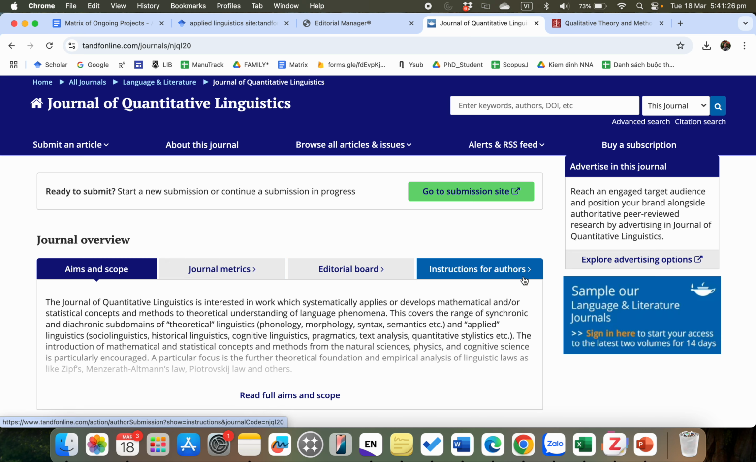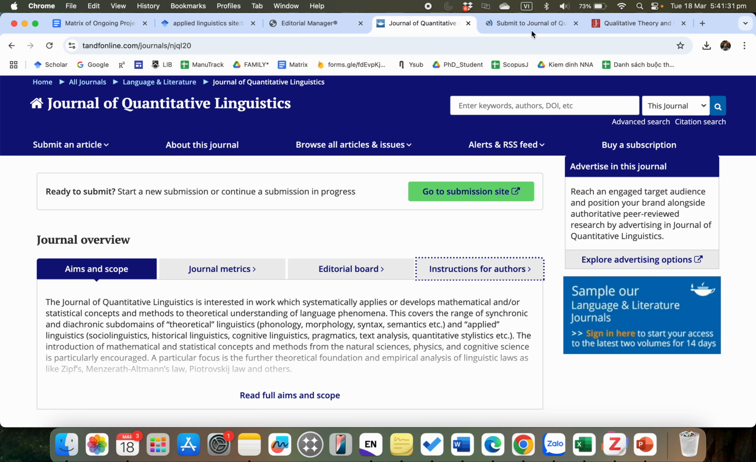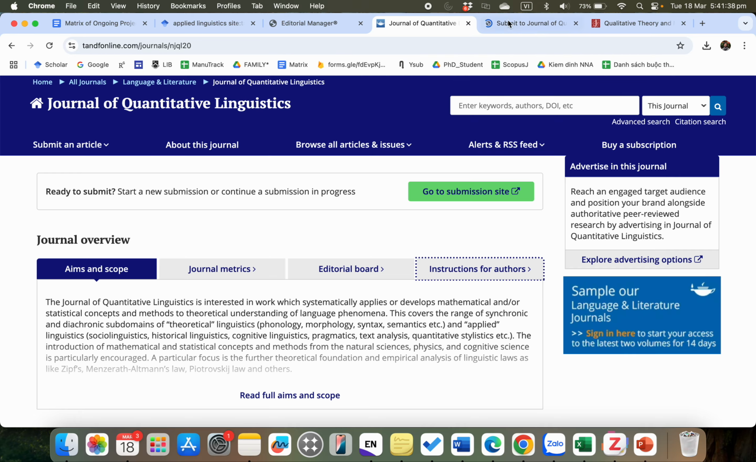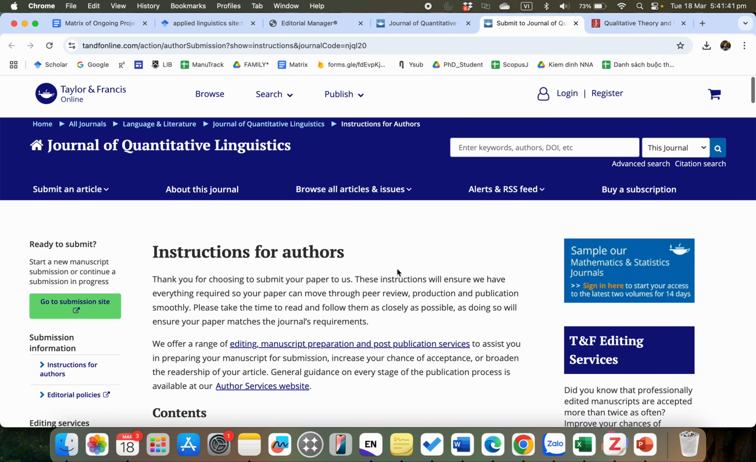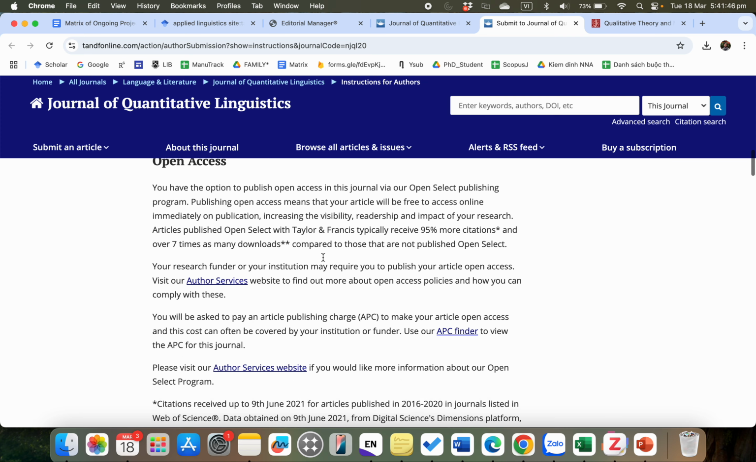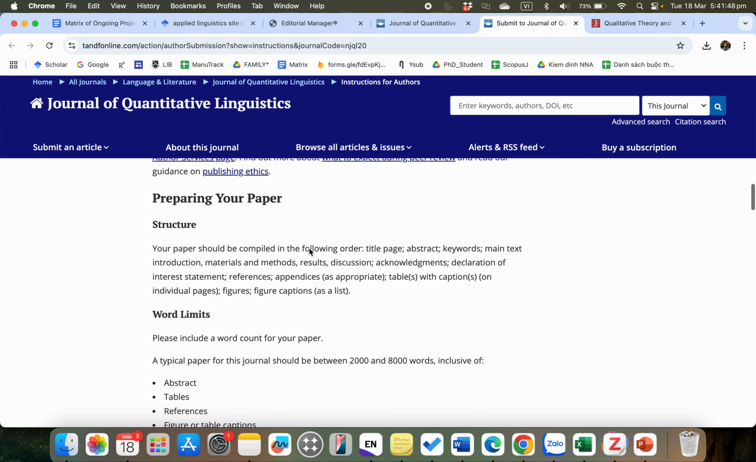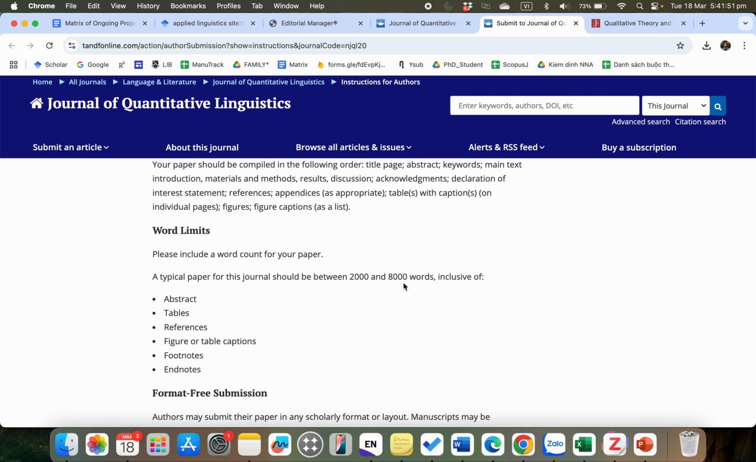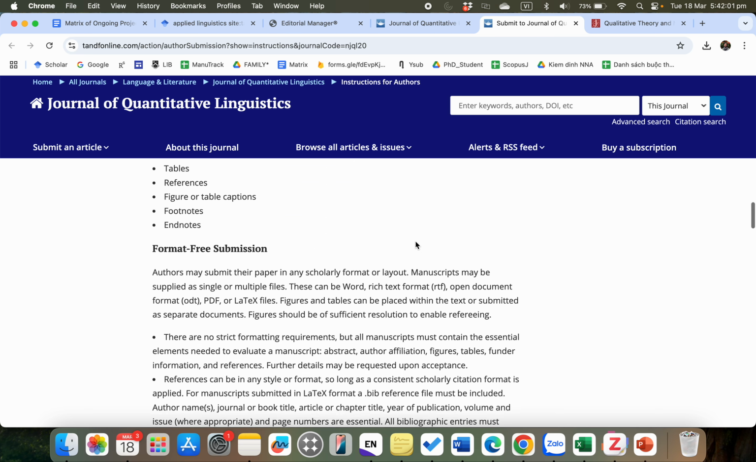Again, here you see instructions for authors. That means you should read that carefully before you format your manuscript to submit to the journal, to make sure that they won't return the manuscript to you, which is a waste of time. For instructions for authors, you want to make sure that you read about the journal, the scope, and then preparing your paper, the structure, the word limit. If they say 8,000 words, your manuscript should be within 8,000 words. If your manuscript is 10,000 words, they might not accept that.